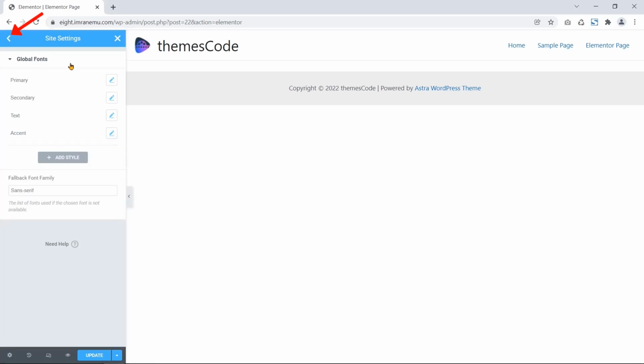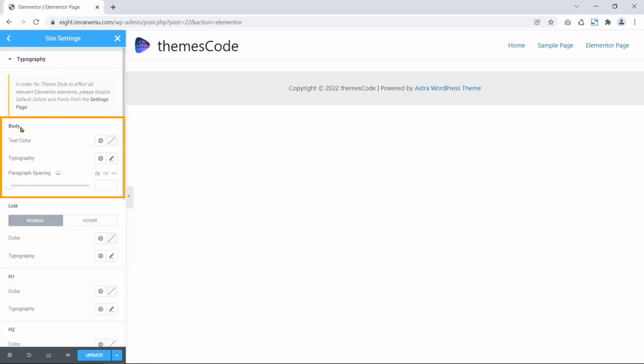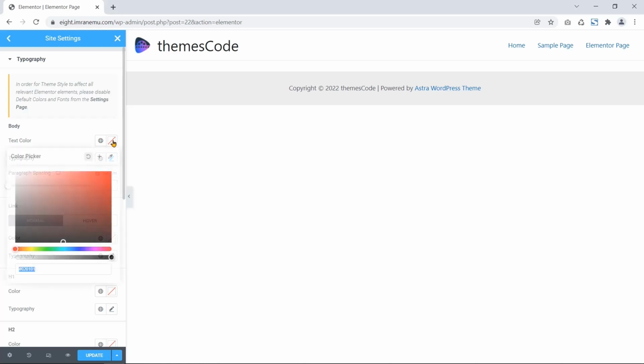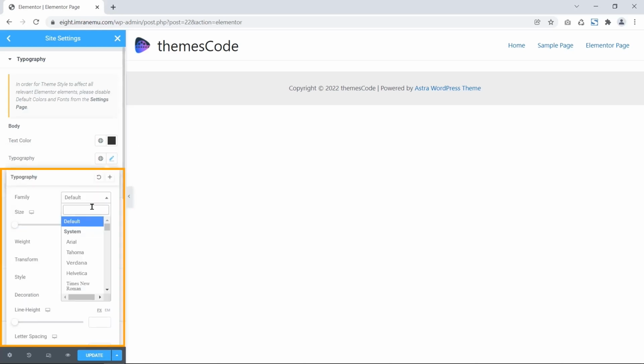Now, click on this back arrow sign and go to Typography under the Theme Style. In the body section, you can find text color, typography, and paragraph spacing. With the help of the color picker option, I set my preferred text color. For typography, click on the Edit option and set the family Poppins.